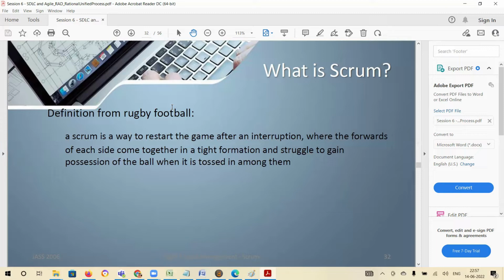Okay, here also, when you start a project, when you start working together on a project, all the teams come together, and the project is tossed, in the sense requirements are given to the members. Okay, and then they start to work together.